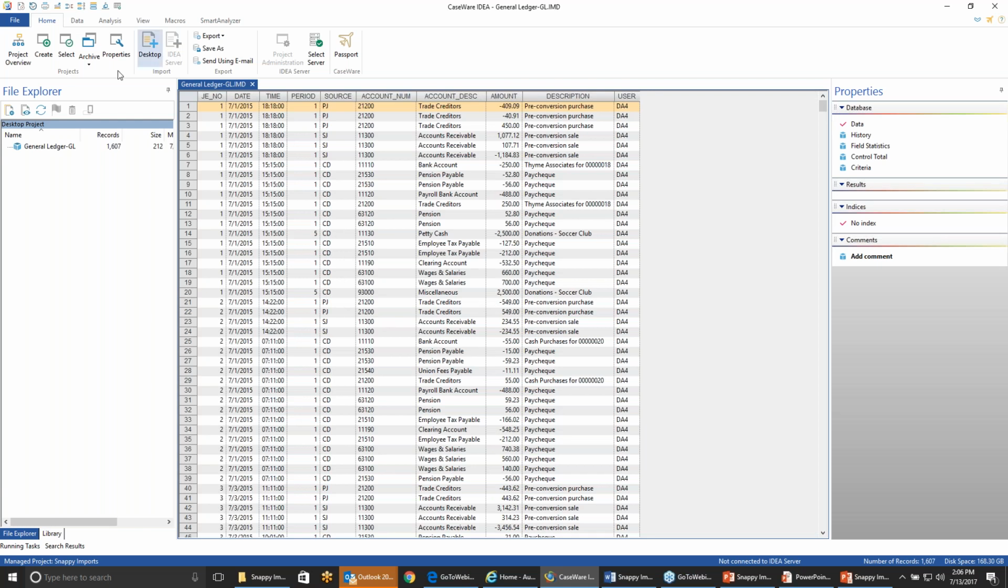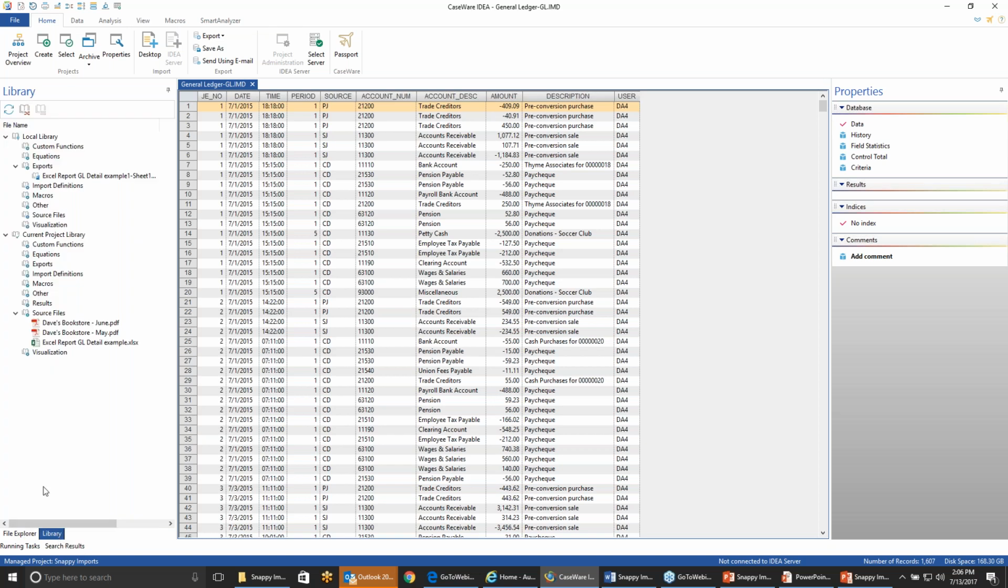Now, ideally, after you set up your project, what you really want to do is take advantage of this Library tab down here at the bottom left. The Library tab is going to store things like equations and import definitions, but most importantly, the first thing that you want to put in your library are the source files you're going to use.